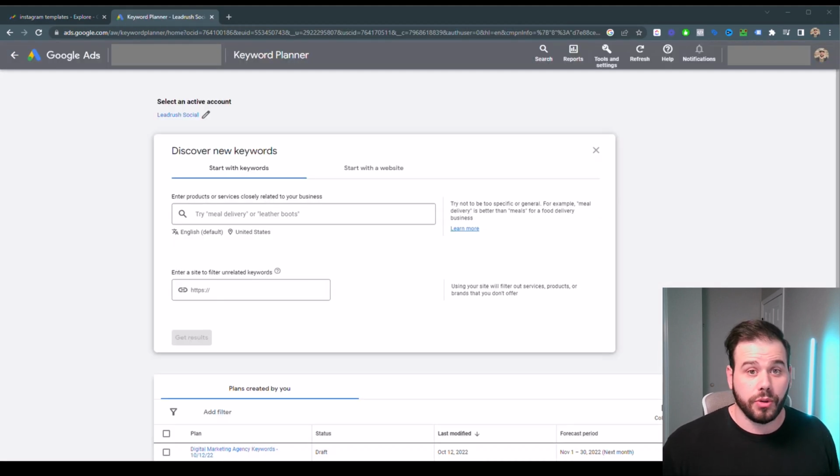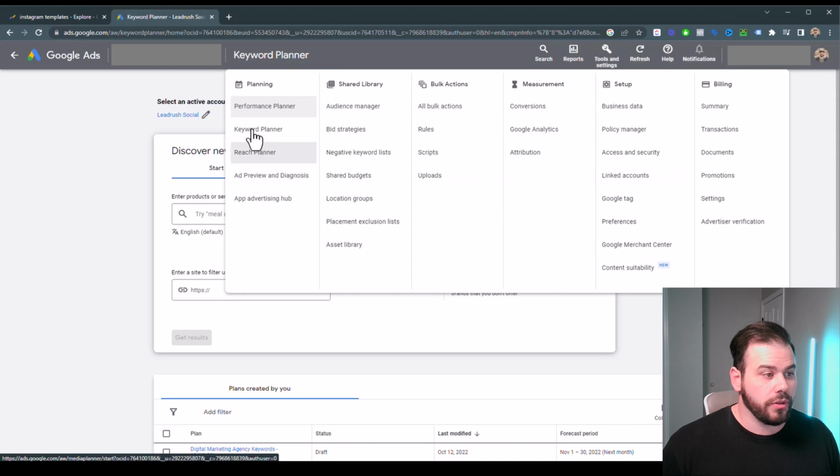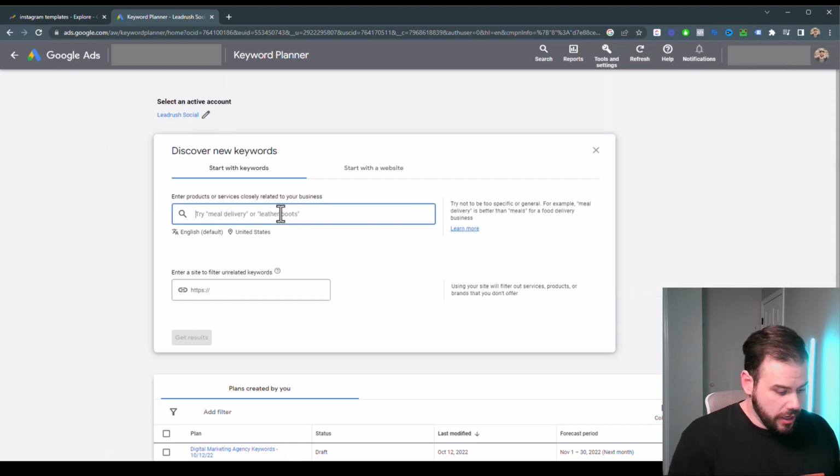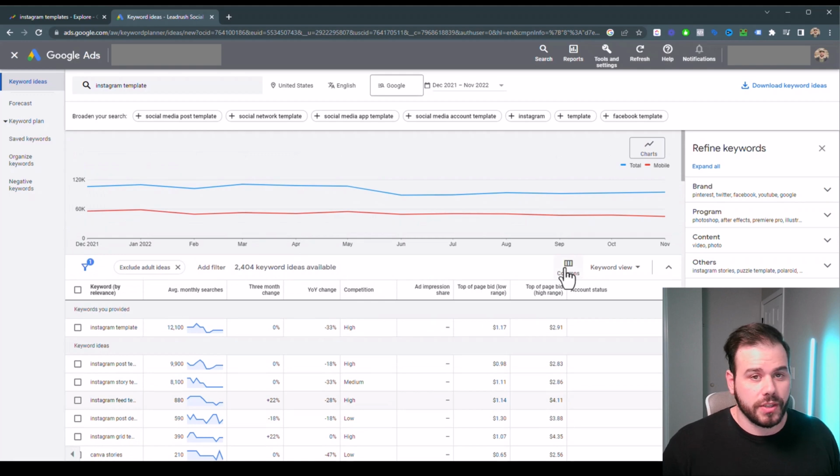Another tool that we can use is Google Ads Keyword Planner. So you have to have a Google Ads account, but it's totally free to start one. So you just type in Google Ads and it'll walk you through the whole thing. Right now, you just go into the tools and settings and you'll look for the Keyword Planner. So that's what you're gonna click on. It's gonna bring you to this page. So again, here we're gonna type in Instagram template. And we'll hit get results. And this is gonna spit out some results of what's happened over the last month.